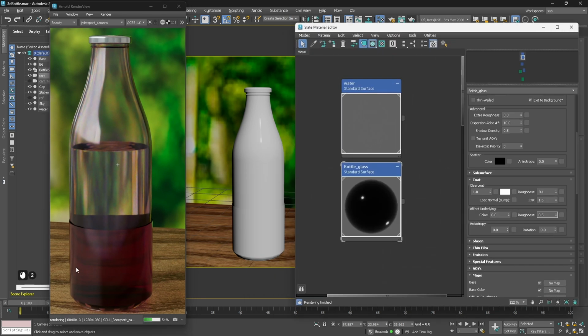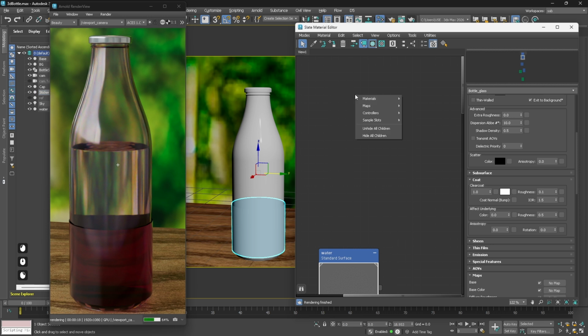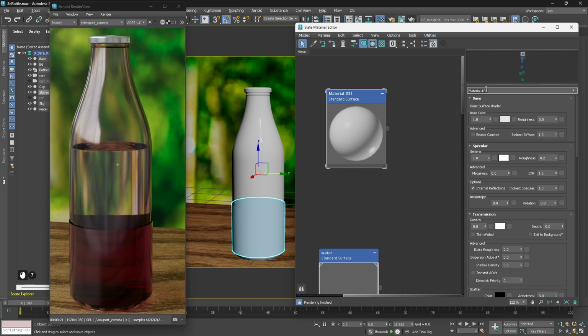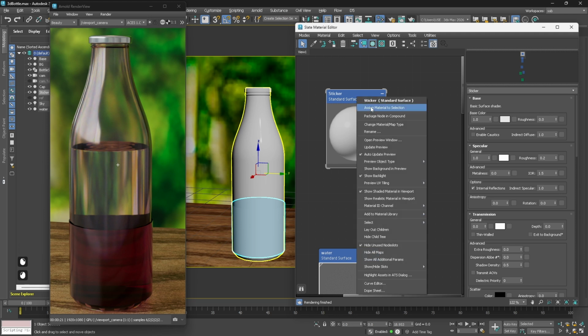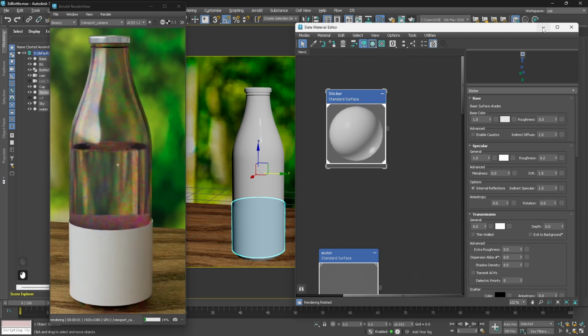Now let's apply a material to the sticker. I can right click and create a new material. Arnold surface, then standard surface. Since the sticker object is already selected, right-click and choose Assign Material to Selection to apply the material directly.